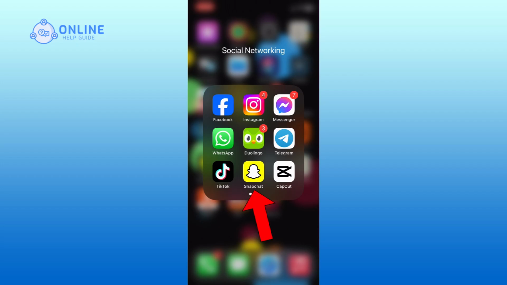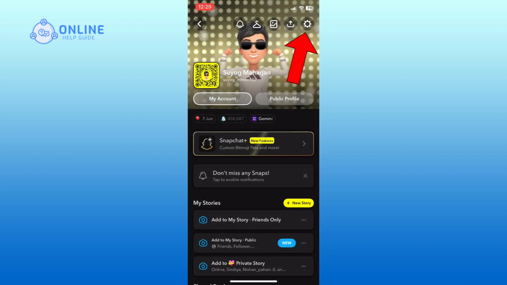First, open the Snapchat app on your device. Go to your Snapchat profile by tapping on the top left corner of your screen. Tap on the settings option from the top right corner of your screen.